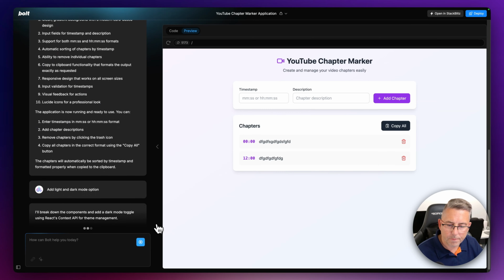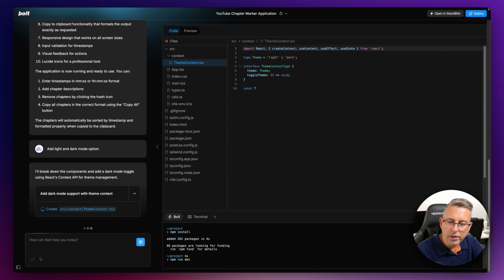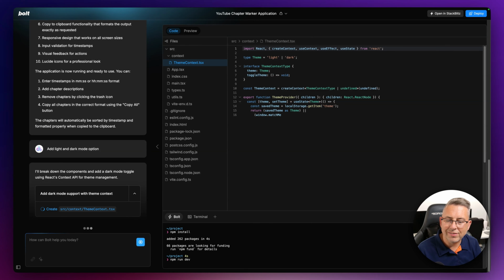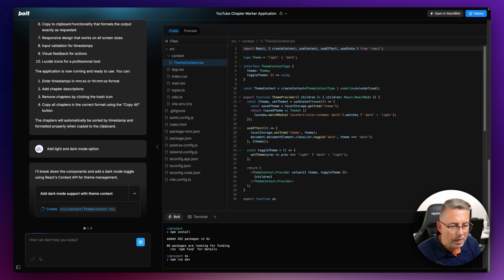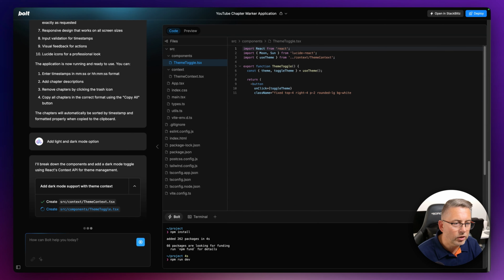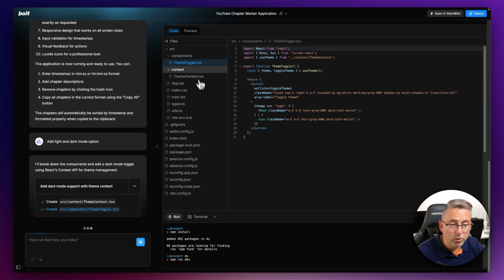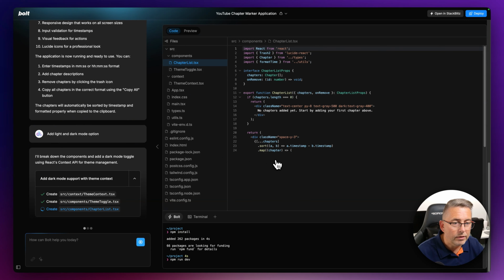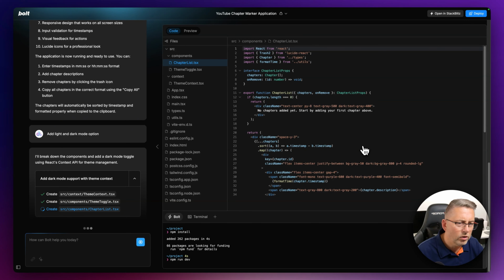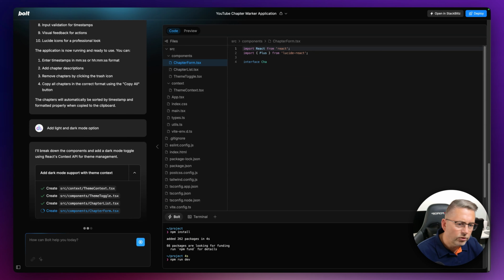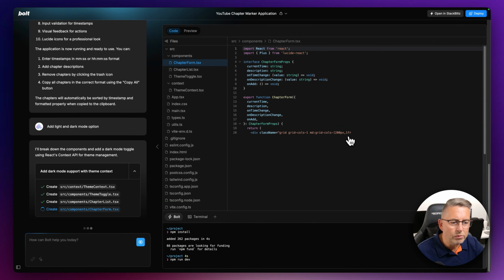Thinking about it. Okay, so it's quite nice. It gives you pretty much a nice clue on the left-hand side to exactly what it's doing, and of course it's generating the code here. So it looks like it's creating some components for me, and it's the chapter list.